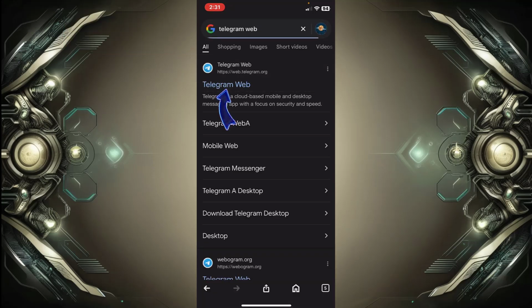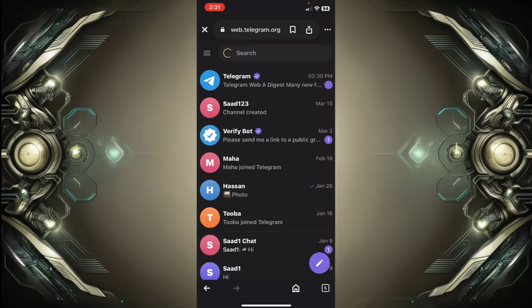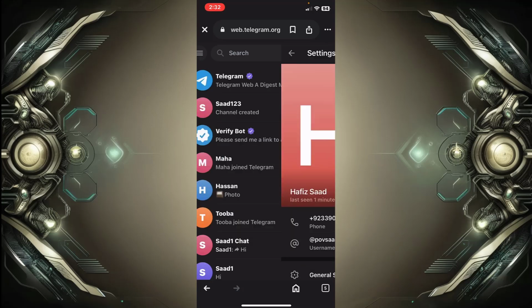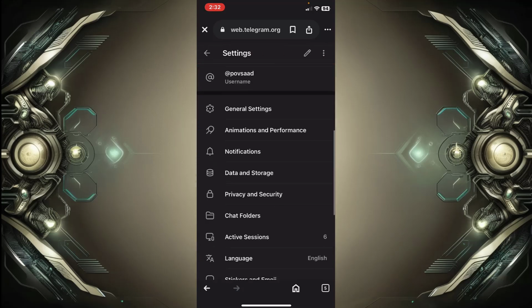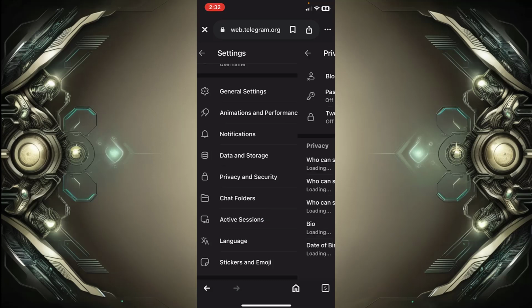can just simply now tap on the first link, and here you will just simply log into your Telegram web account by entering the country or phone number, or enter a verification code that you received, and after this you will see this type of page. Now you can tap on the three horizontal lines at the top left corner of the screen. Now you can tap on settings, and here you will just simply scroll down, tap on privacy and security.